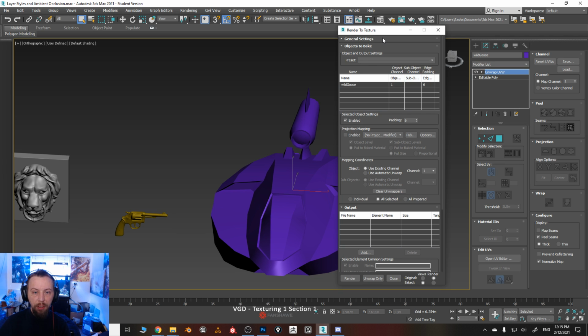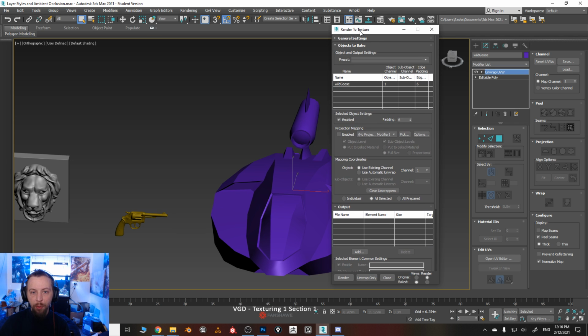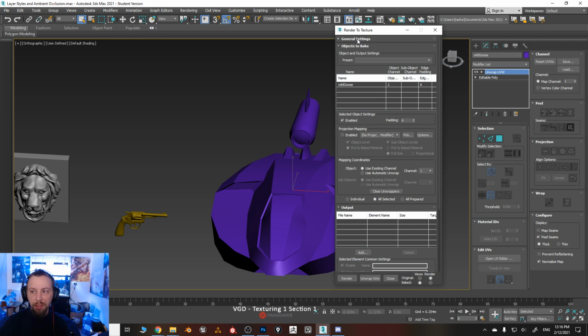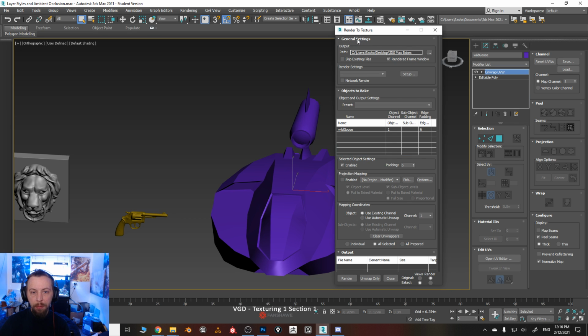So very first thing we need to do, I don't know why it gets rolled up by default, but it is. At the very top of that render to texture window is general settings. Click that open. And under output, it'll say path. And I think by default, it's something like C drive, program files, app data, users, your login name, Autodesk, whatever. It's some crazy long file path.